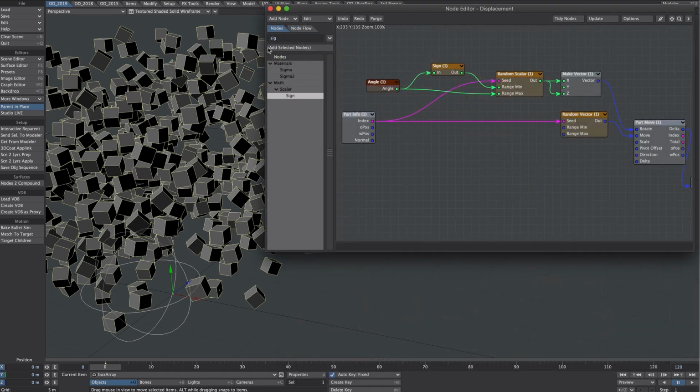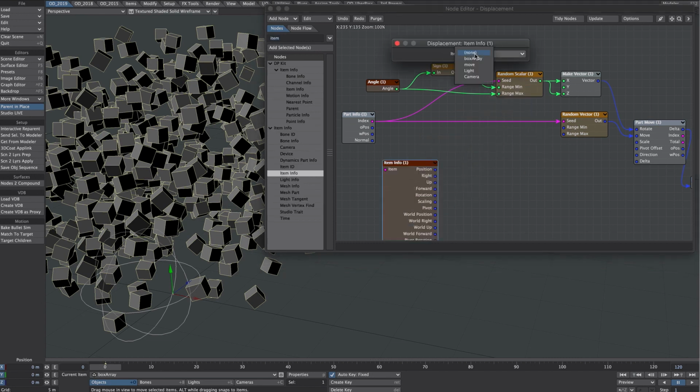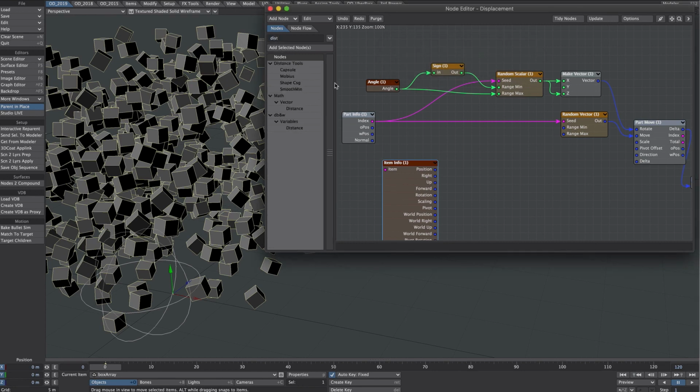Let's bring in our reference null. Lightwave's item info, point that to our reference, which is our move null. And this is where the slight variation is from the previous example. We want a distance node rather than a subtract. Now we want the distance between that null and each of those parts. And then we're going to plug that into a gradient.